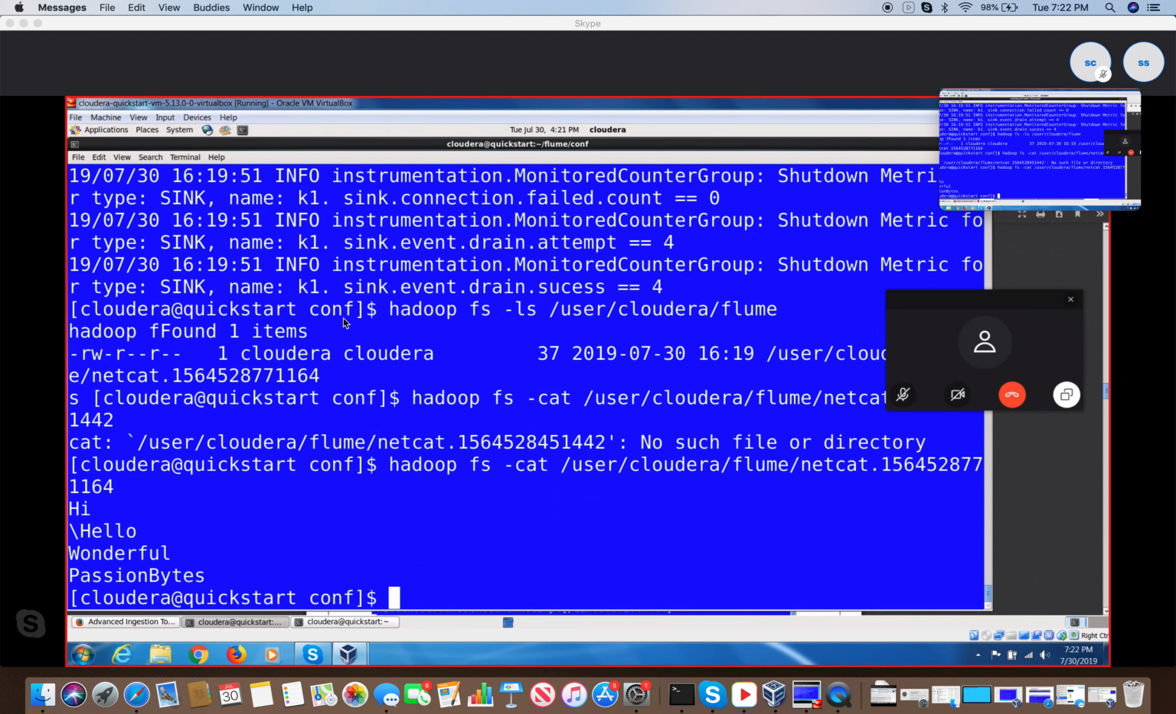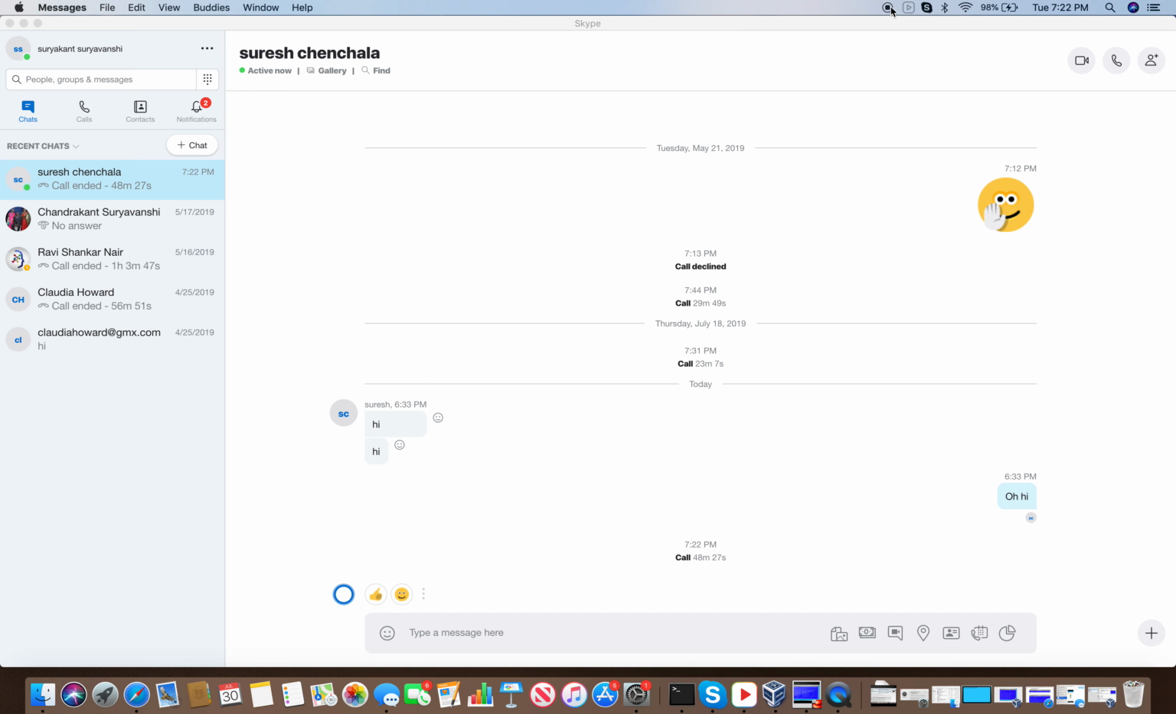Why is it writing to sequence file? Sequence files, as I told you earlier, are a type of format which takes less space. It's binary, so it will try to use the minimum possible space. Okay, if you want, you can practice this. So every time we are running a new conf file, we need to open a new telnet window.